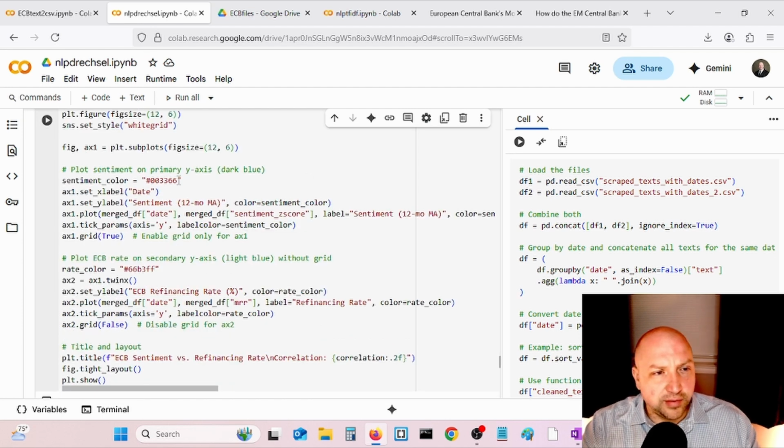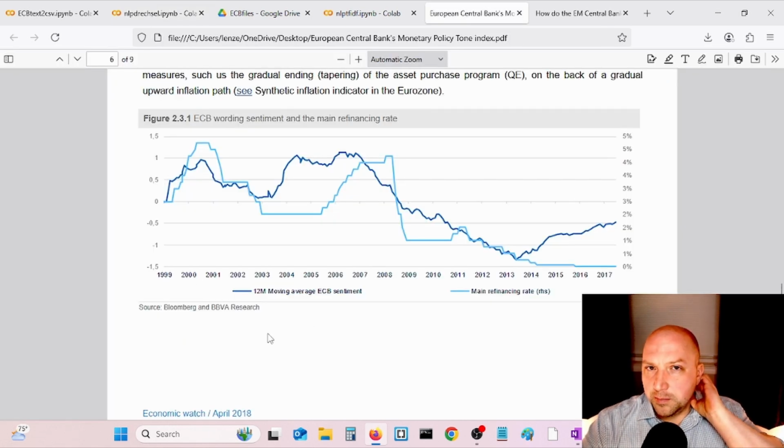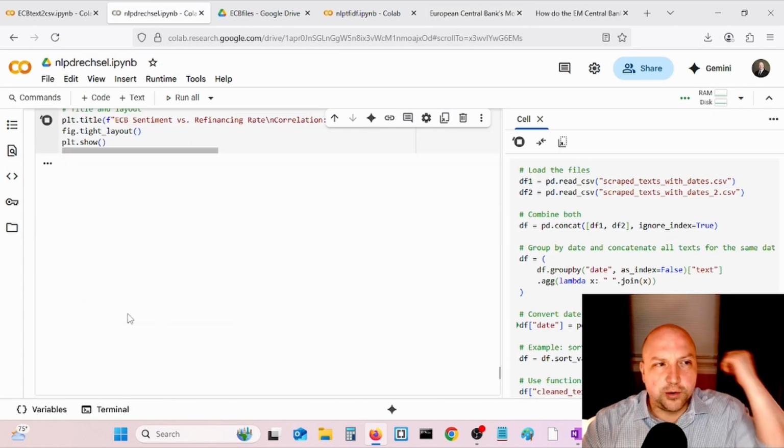Color the axes differently. I went with a color similar to the BBVA Research file. If you check this out, the dark blue is the 12-month moving average. Light blue is the ECB refinancing rate. I used the same colors and then plotted. Let's go ahead and run this.